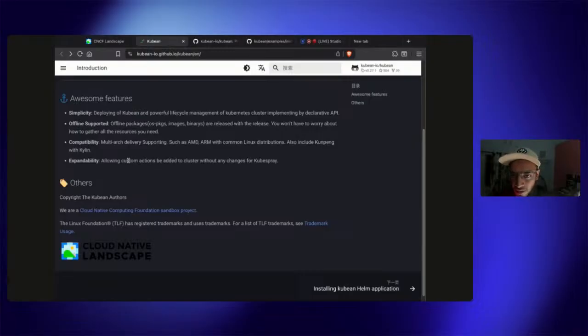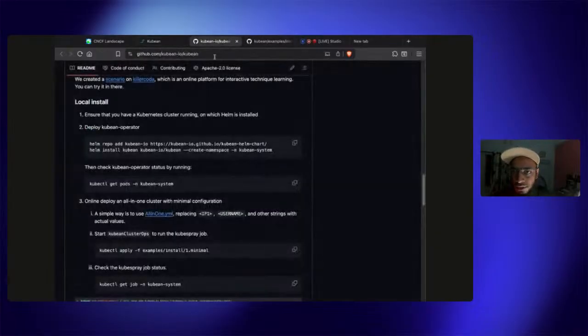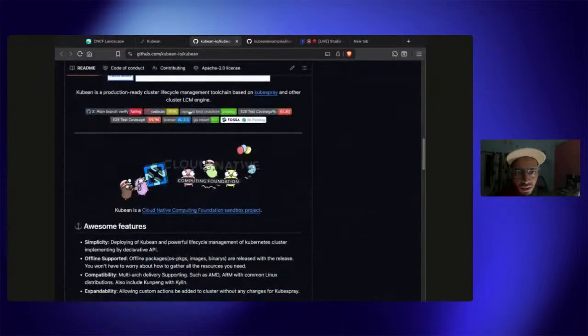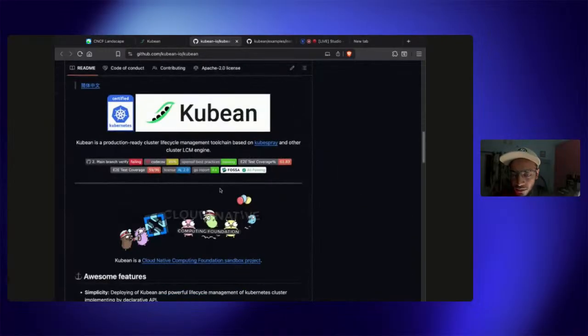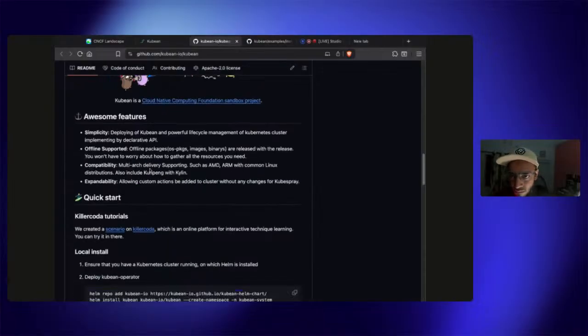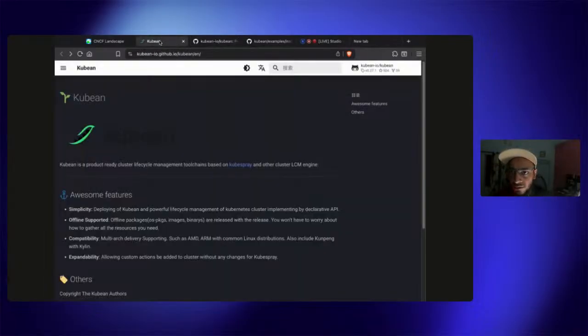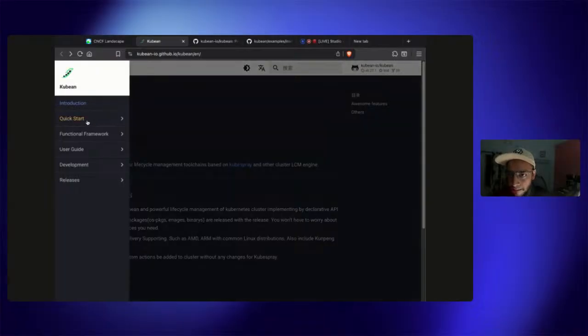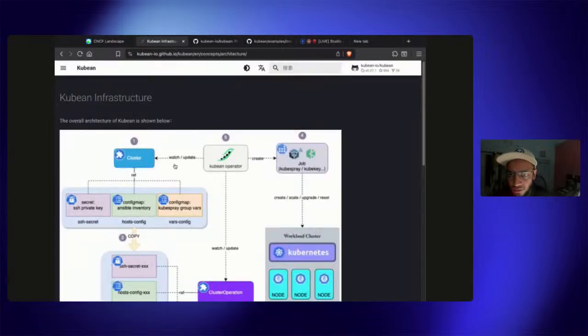What else do we have? I think we can go to their GitHub page. Yes, exactly. We already talked about that. So moving on to the installation part, let's see what else it covers. Let's understand from this functional framework if we have something here.